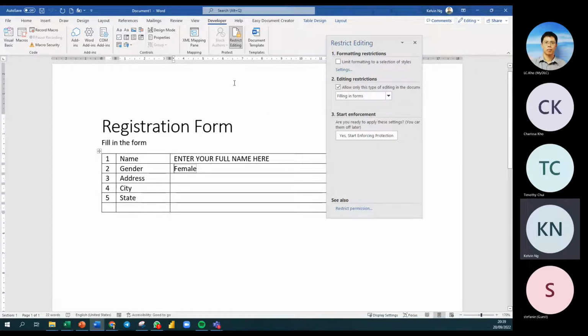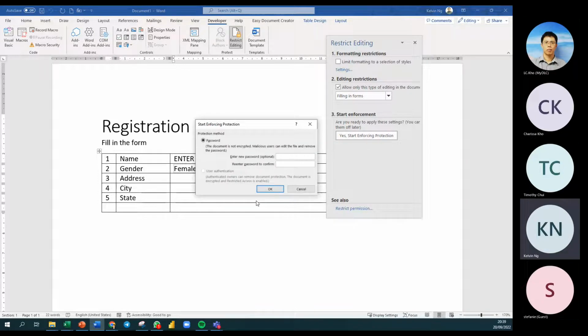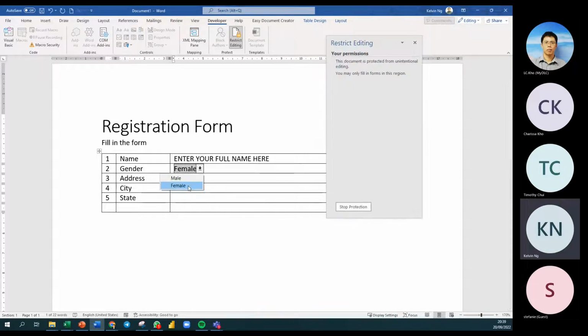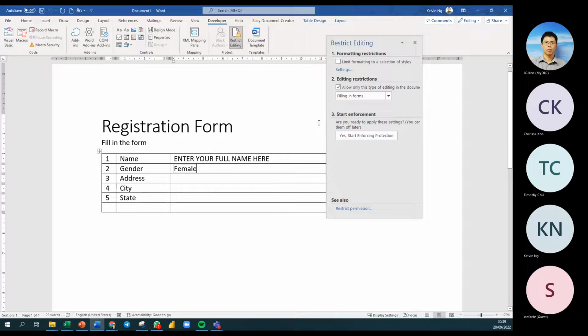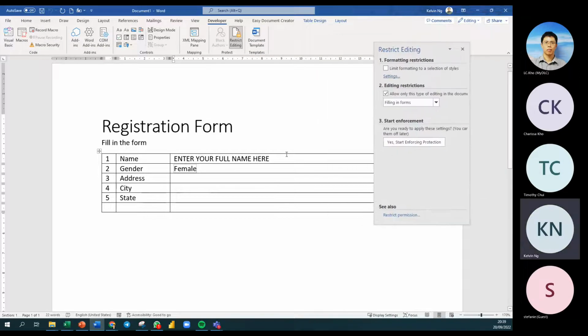But this one comes in a set. You put in the information, then you come in here, you enforce it, then you can see male or female. Otherwise, you won't be able to do it. Once it's not enforced, the drop-down list won't appear. So these are some of the drop-down forms that you can have. For address, you can also do the same, you just use the text form field.